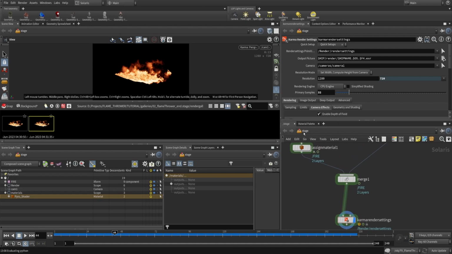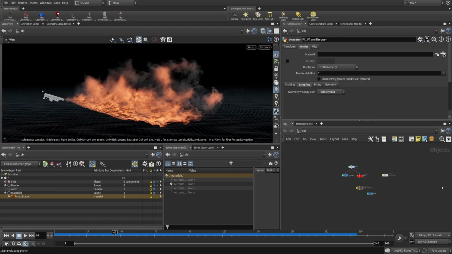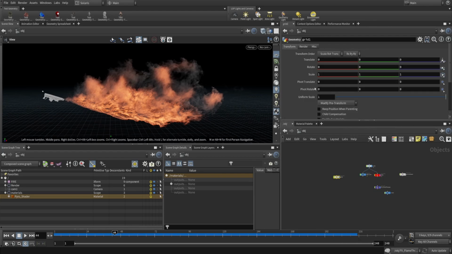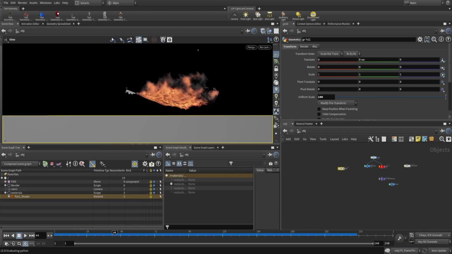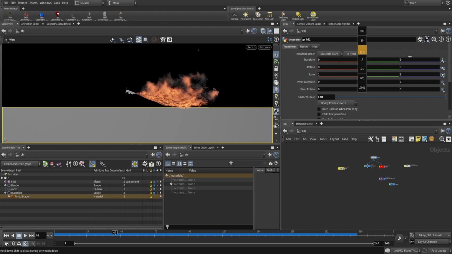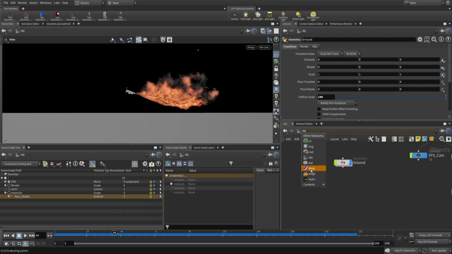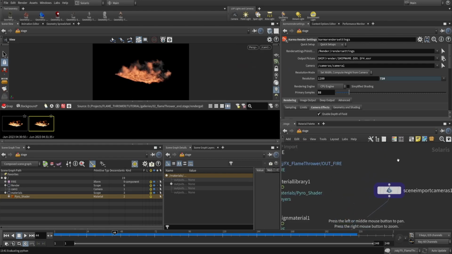Now I would like to put a simple ground as an environment. For now, I'm not using this environment here. So drop down a grid, scale it up, maybe push it up a little bit close to the Flamethrower, like so. Call it ground, and we can import it in the stage. Put it back to OpenGL.